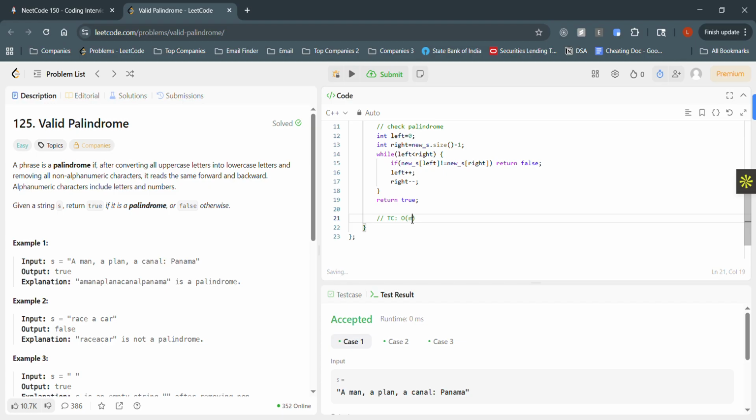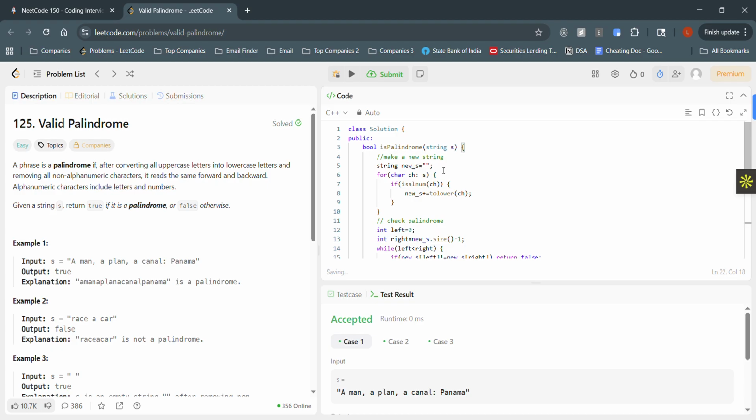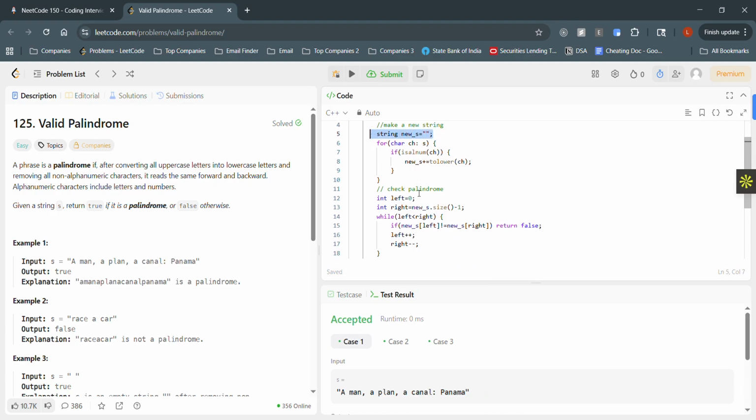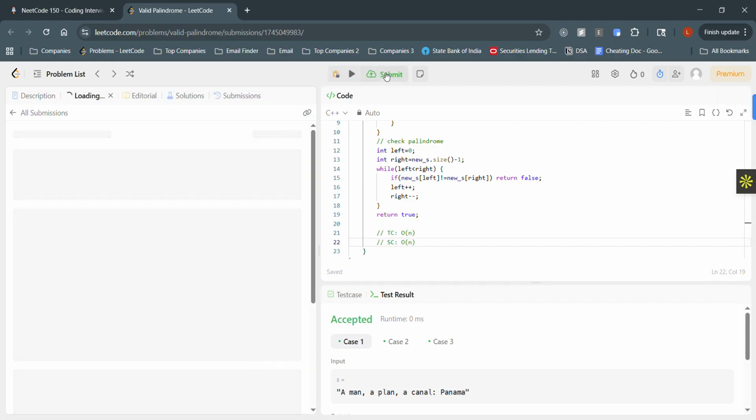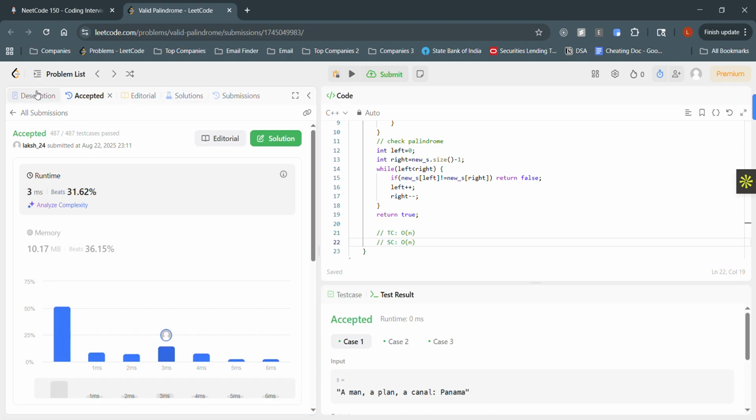So the time complexity is simple. Supposing that n is the length of my string s, it is big O of n. What is the space complexity? Since we are creating another new string, our space complexity can be of maximum size n, given n is the length of the string s. Now let's submit it. Okay, this is getting passed, no issues on that.